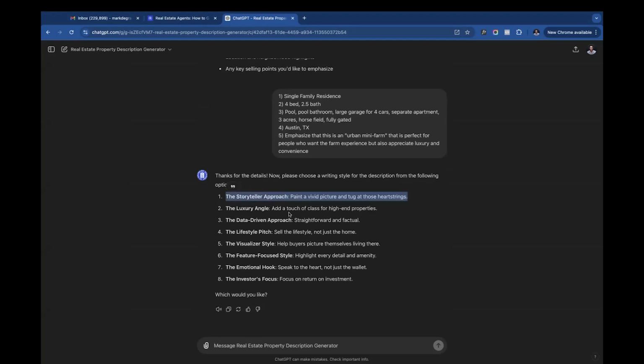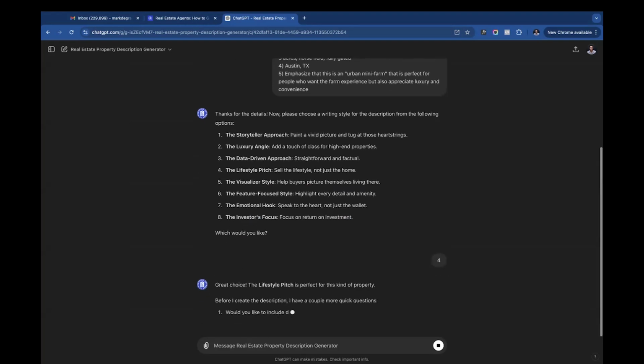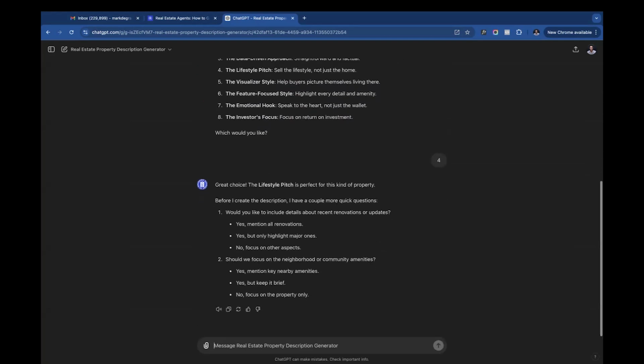So you have the storyteller approach, luxury angle, data-driven approach, the lifestyle pitch. I think that fits well. Then you also have the visualizer style, feature focus style, emotional hook, and the investor focus. You can see how these cover the gamut of all the different types of properties and people that might want to buy them. For this one, I'm going to do the lifestyle pitch. I think that goes in line with the urban mini farm theme. Great choice. The lifestyle pitch is perfect for this kind of property. Before I create the description, I have a couple more quick questions.